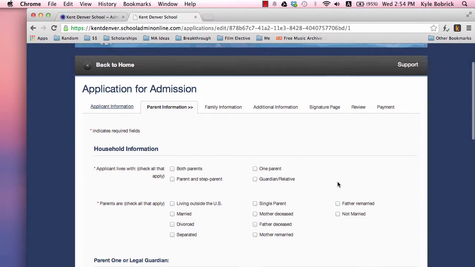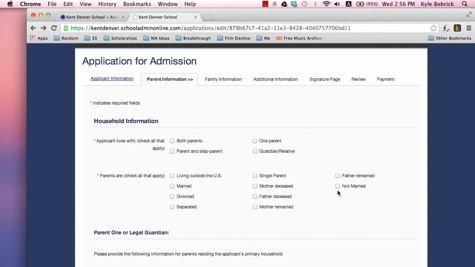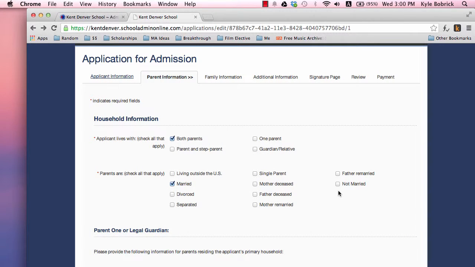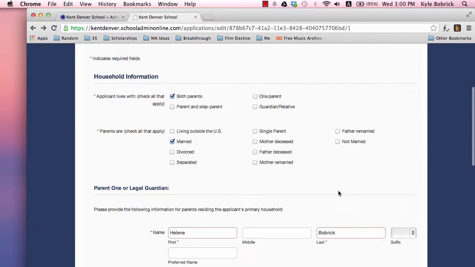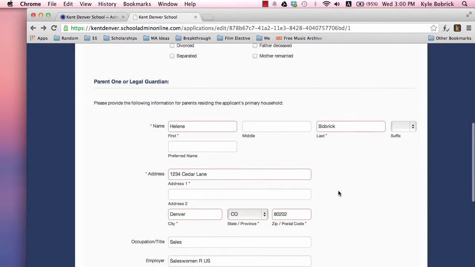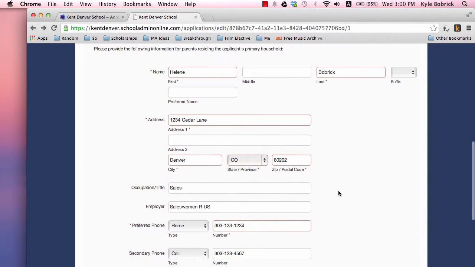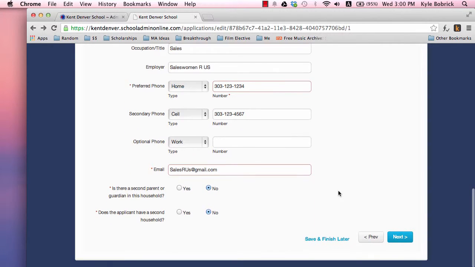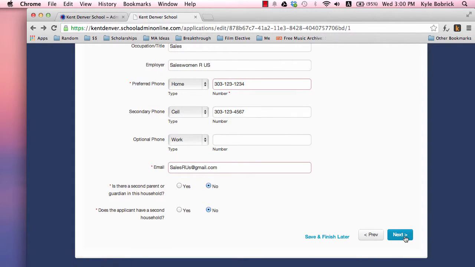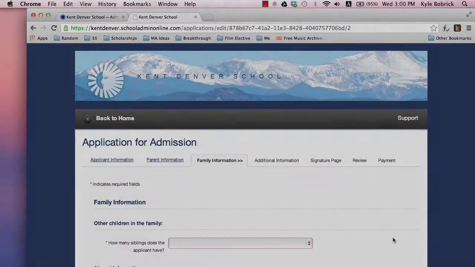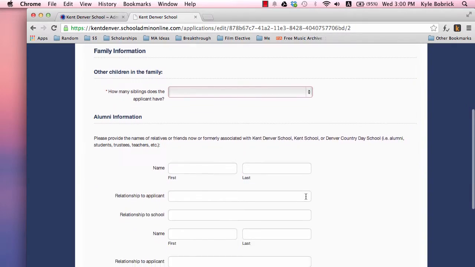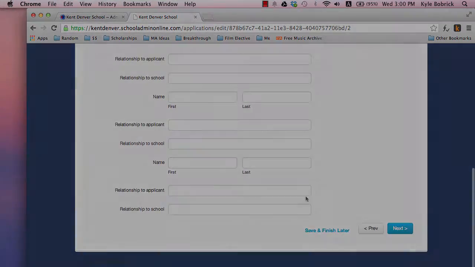Here's all the parent information, and you're going to want to sit down and fill out all of this information with your parent or guardian. Once your parent or guardian has finished this section of the application by writing their name, their address, their occupation, phone numbers, then they're going to click Next and go on to the next section. On the next section, they will come to Family Information, and go ahead and keep filling this out with your parent or guardian.